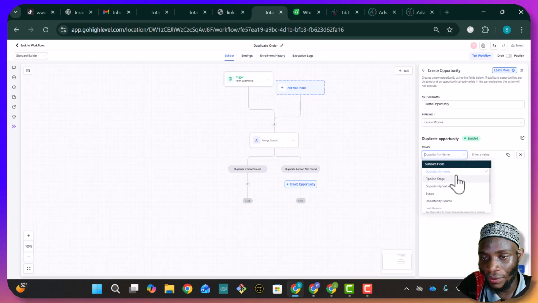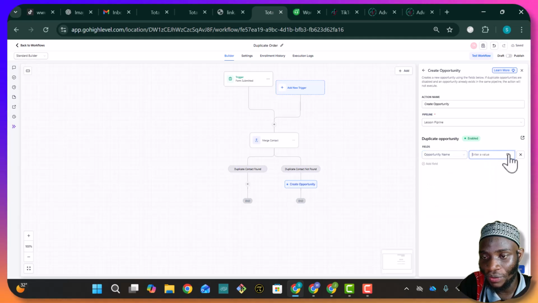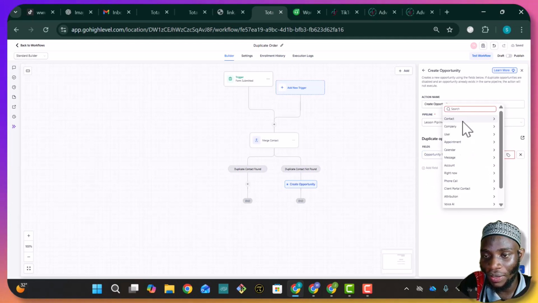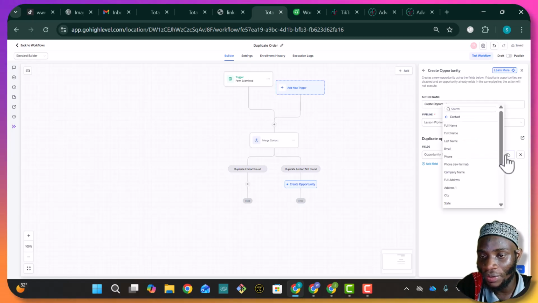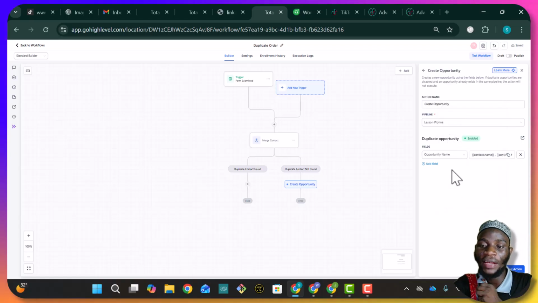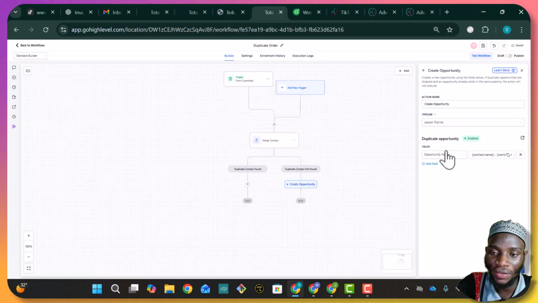So you click opportunity name. What should be the opportunity name? You can say it should be the contact full name or first name, so you can say contact full name. Then you can also say contact phone number should be added next. So that's how we get the opportunity name. You can see it automatically gives the opportunity the name.